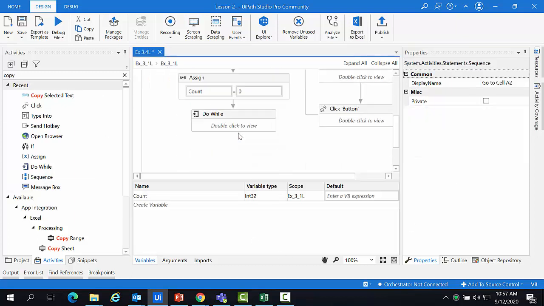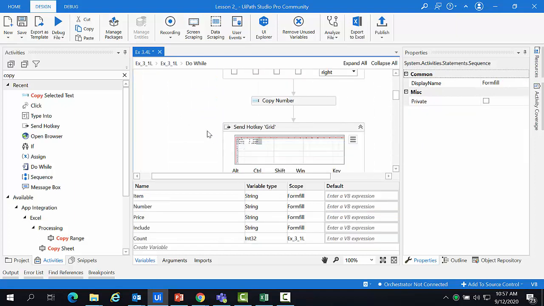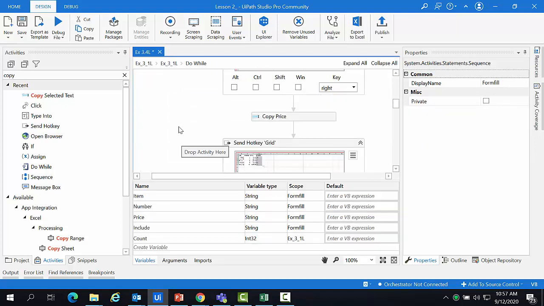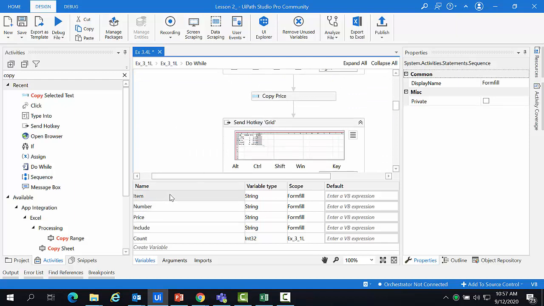If you go back to your do while loop and you click on the form field sequence, you will realize that the variable item has a scope of form field, meaning that it only exists within form field. It is not available in any of the earlier hierarchies that we saw, meaning exercise 3.1 and so on. So variables that are declared within a scope of form field will only be available within this particular sequence, as well as any child sequence that you create within form field.